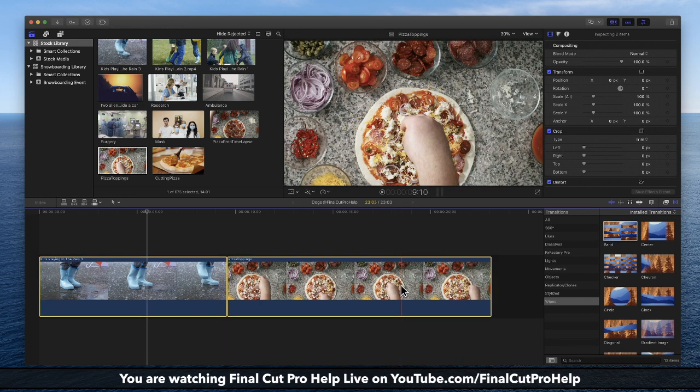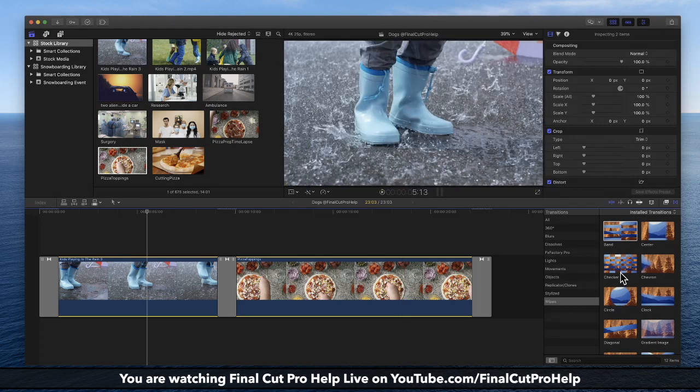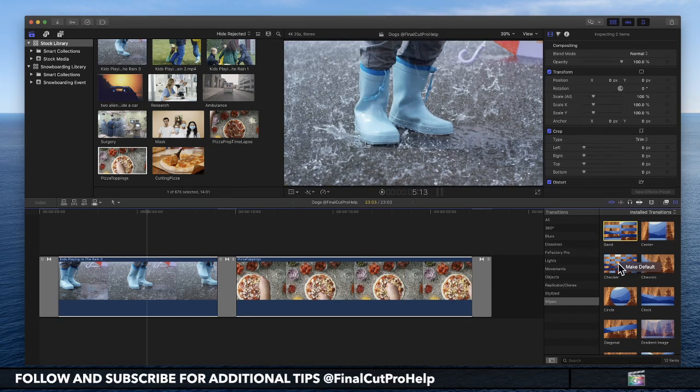You can also use Command T as in transition. Command T to add the default transition, which if you don't change it, it's a cross dissolve. If you want, you can right click or control click on any transition in the transition browser and then click on make default. And then when you do Command T, it'll add that transition.